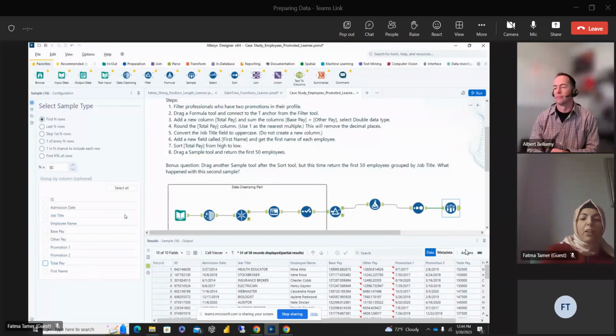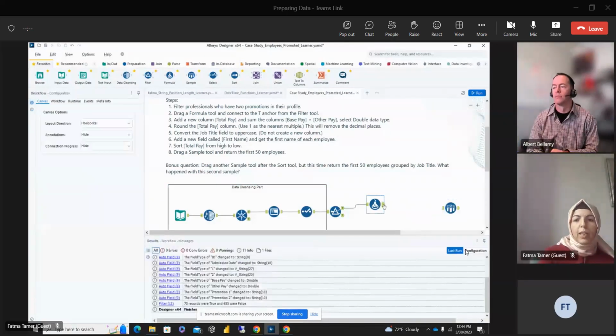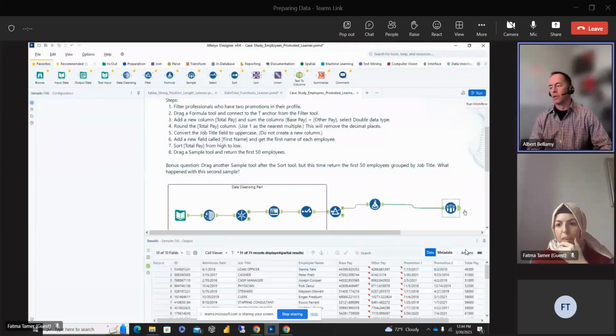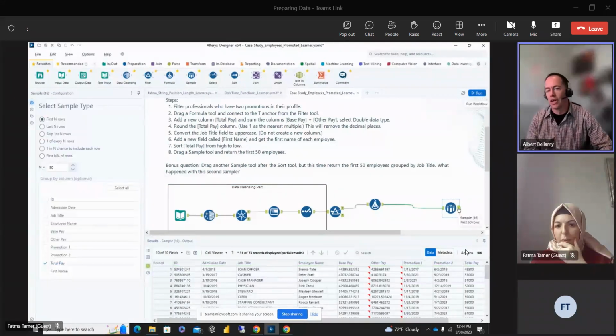But what if I don't use the sort tool? And then for the sampling, I want again the first 50 employees, but who is getting the highest 50 salaries? Like maybe we have 5 people who are getting 150K, 3 people who are getting 130K. Is that going to work? Let me see. It's not, but go ahead and run it and see what comes out.